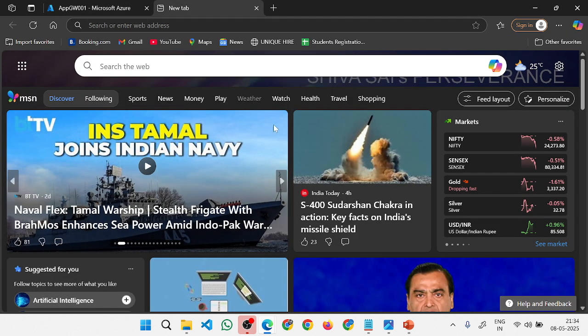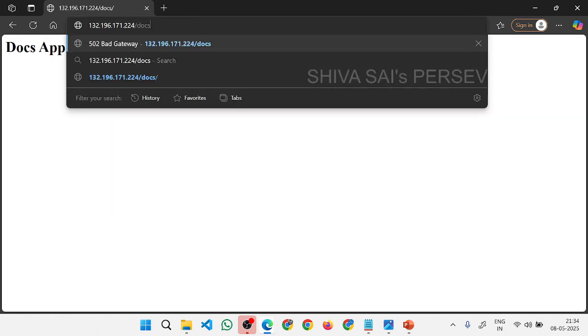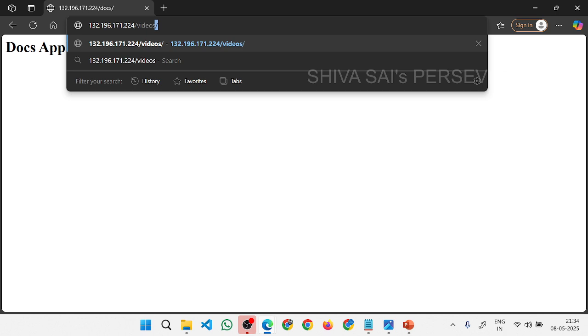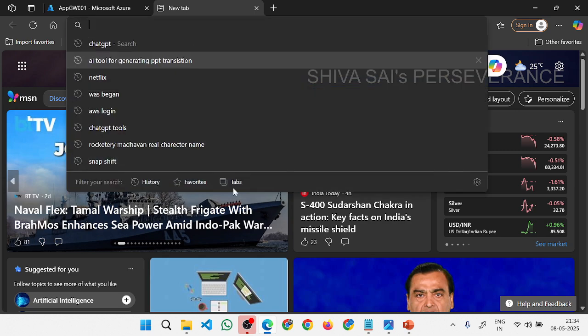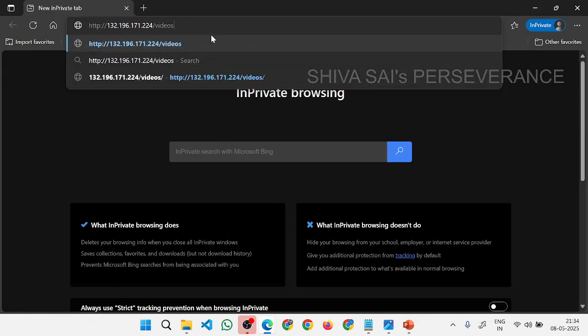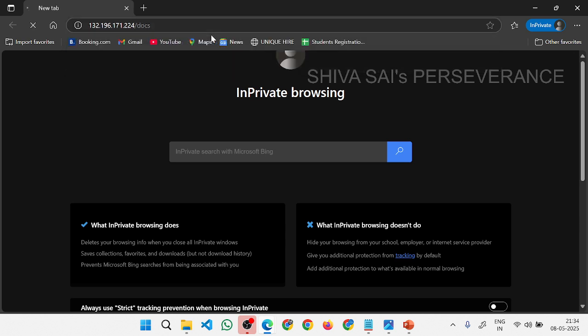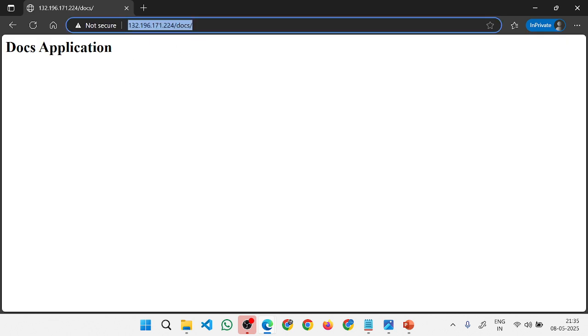So now see, guys, the same app, if you go and search for docs, it is there. And let's go to videos. See, this might be cache. So just copy this, close this browser. Open a private window, give the IP, give docs. All right, continue to site. Yeah, this is working.